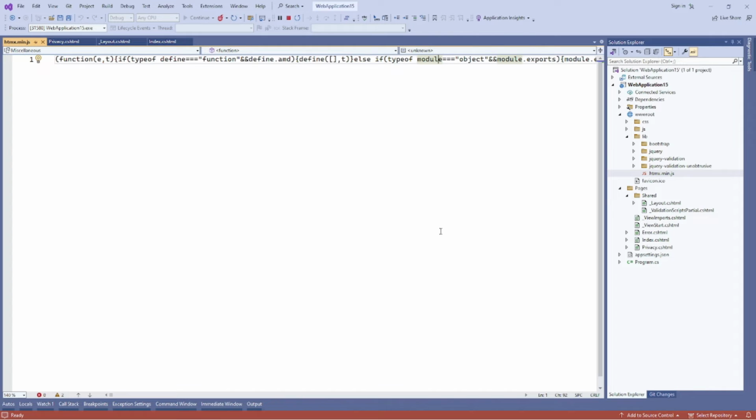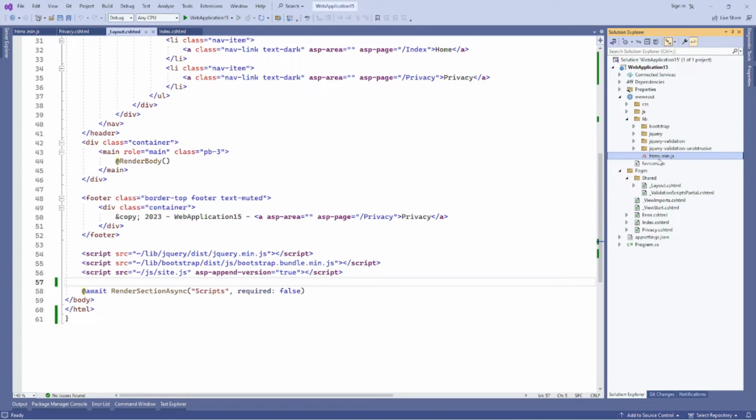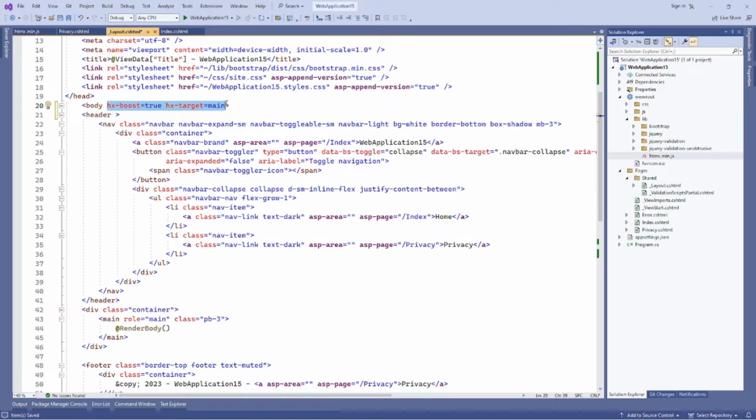So I have downloaded the HTMX library and put it in here, the wwwroot folder. The next step is to put this library into your layout file over here. Now add these two attributes here in the body.